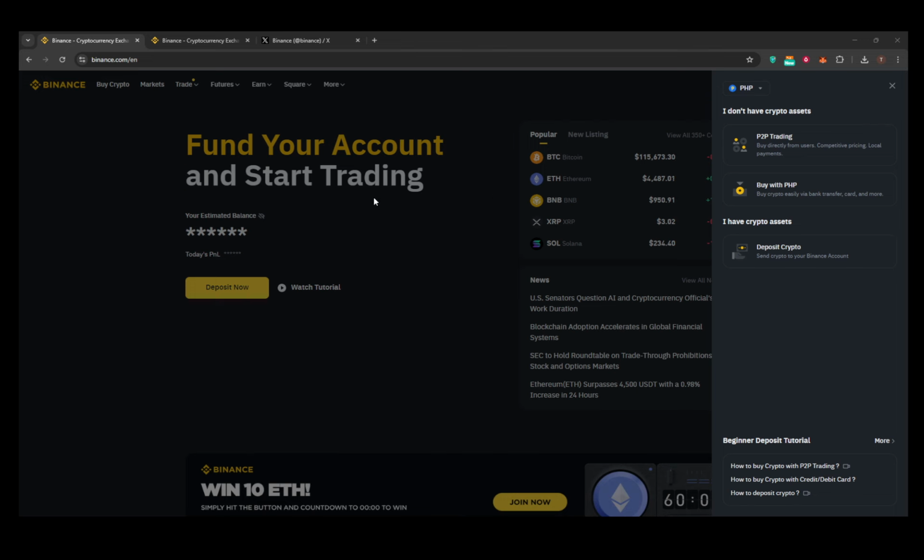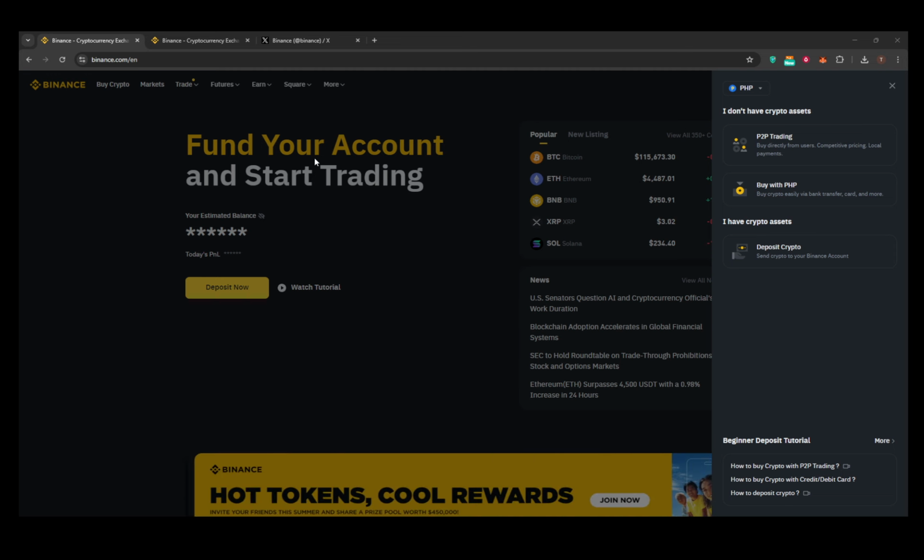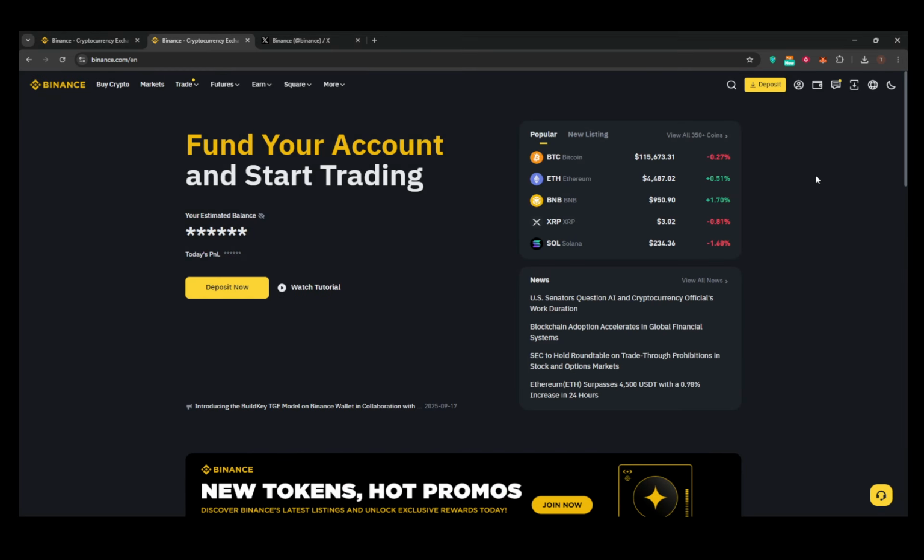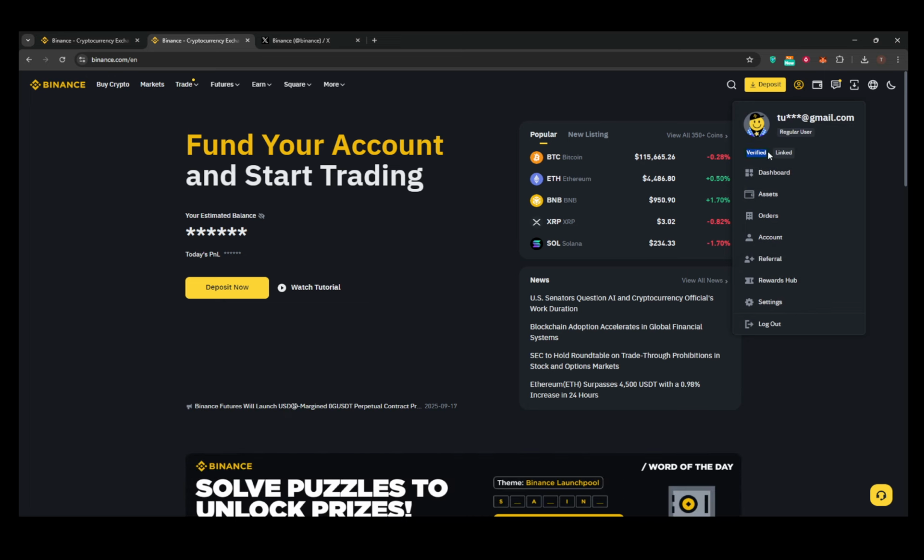To begin with, start by logging into Binance. You can do this either through the app or your browser, whichever you find more convenient. It's important to ensure that your account is fully verified, meaning you've completed the KYC or Know Your Customer process. This is a critical step as it enhances your account's security and complies with financial regulations.